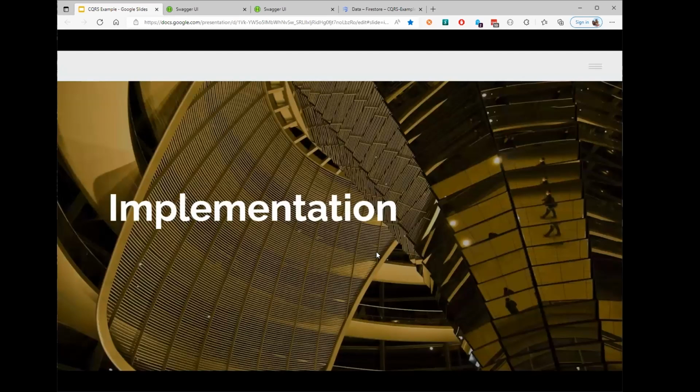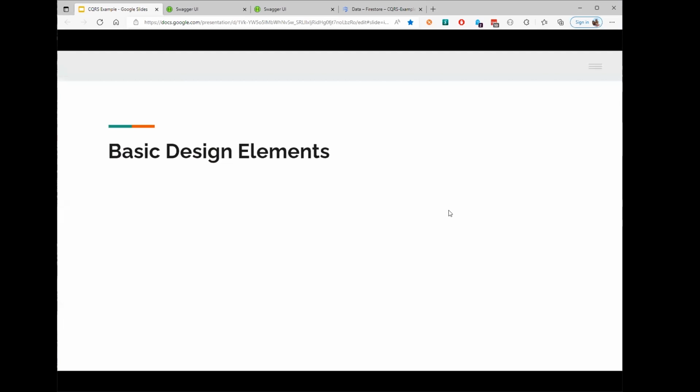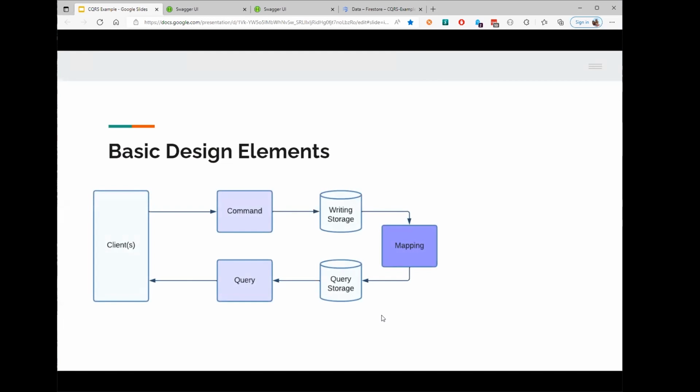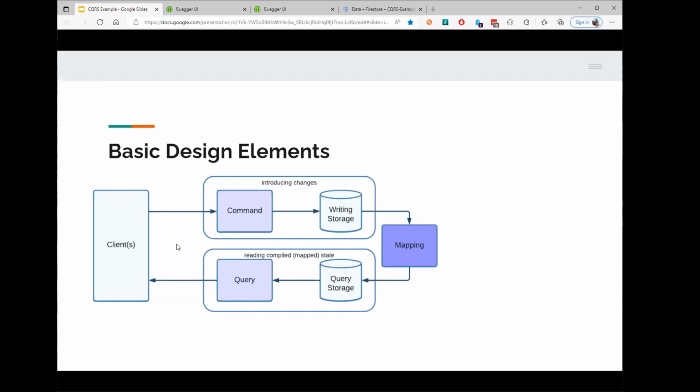So let's go towards implementation. Some basic design elements that we want to go through. The main elements that we want to recognize in any CQRS design is the branch through which we are introducing changes. In this case, let's say we have a service and a storage for it. We also have the reading branch that might also contain a service or an endpoint and a separate storage. And there's a mapping element that's doing the actual mapping between writing storage and reading storage. And once again, there's this inherent latency that we're talking about, and it's related to this mapping element.